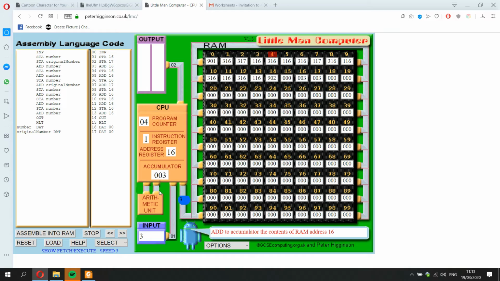Now I'm adding the number to itself. 3 plus 3 gives me 6. So I've added the number, and now I'm going to store it in box 16, in the box that's labeled number. So 6 is now going to overwrite the number 3 there. But I've still got that original number 3 for later on.